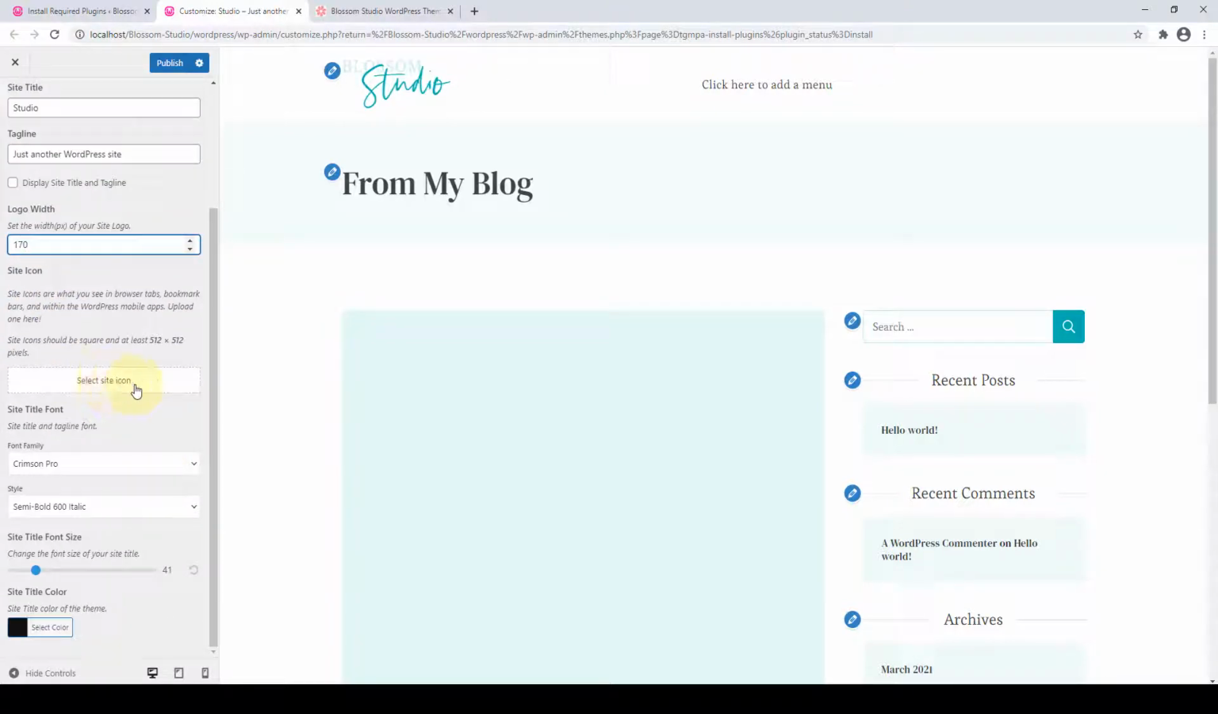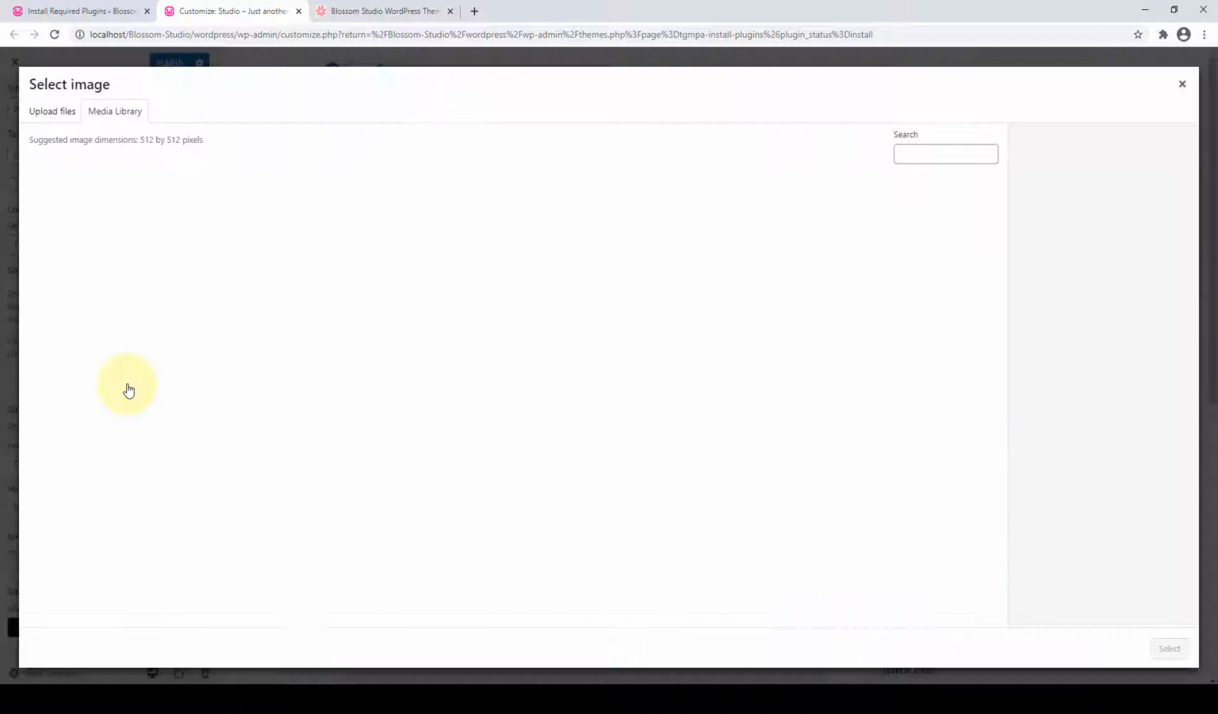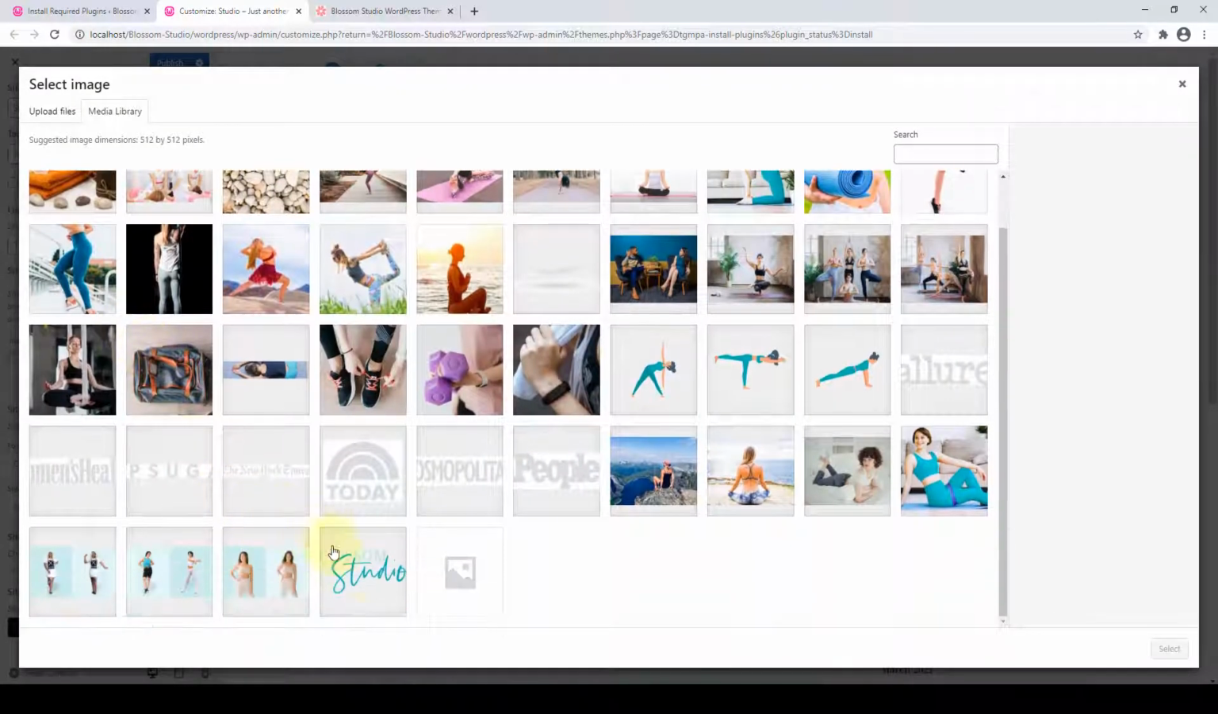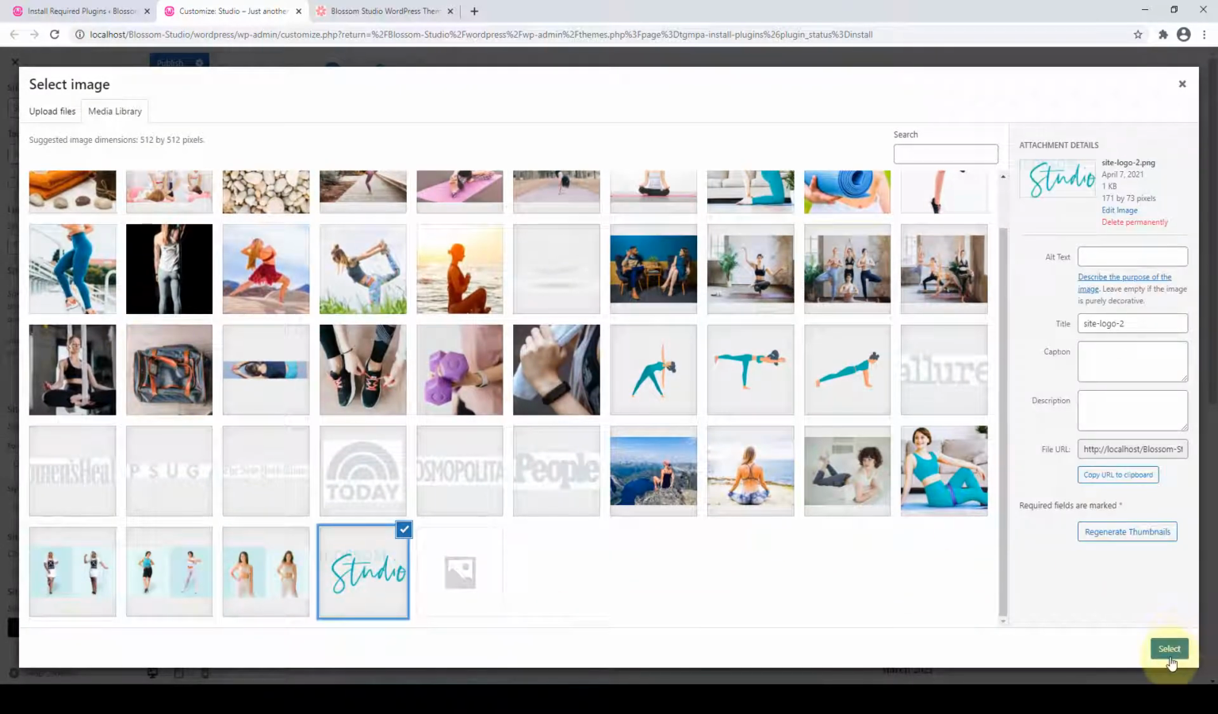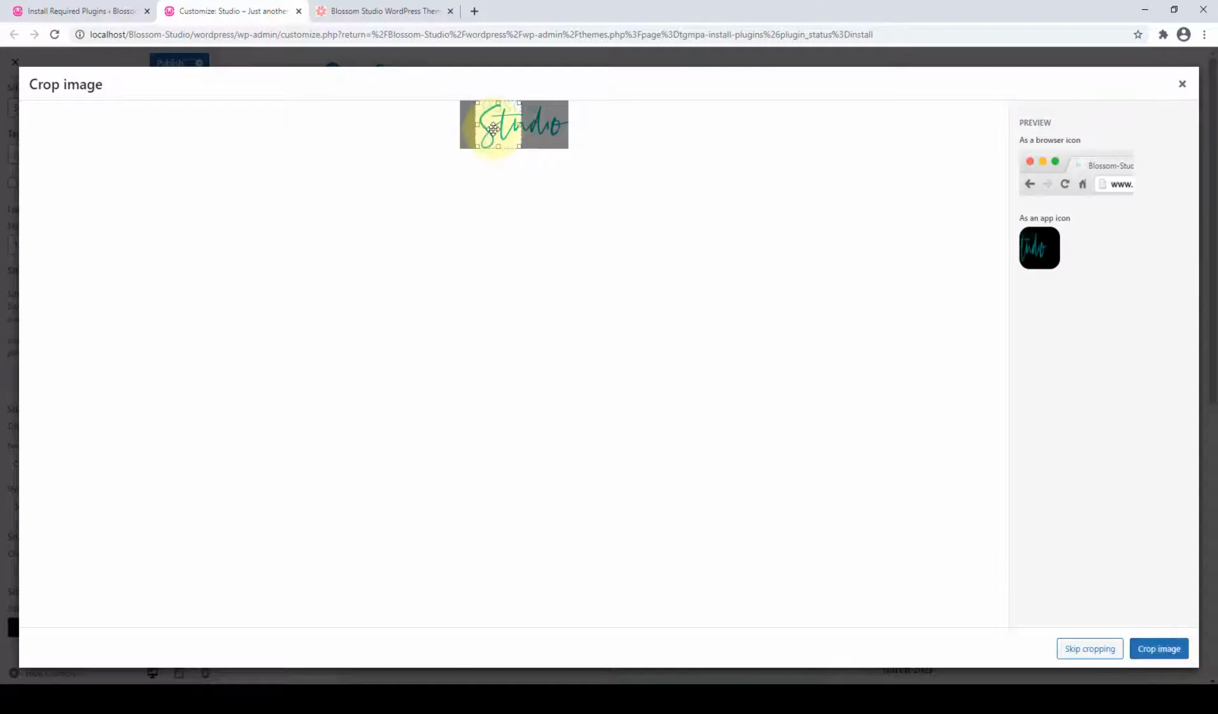Next, you can add in the site icon from here. Click on Select Site Icon, then select your site icon. Click on Select. Again, you have the option to crop or not crop. I'm going to crop it this time. Click on Crop Image.